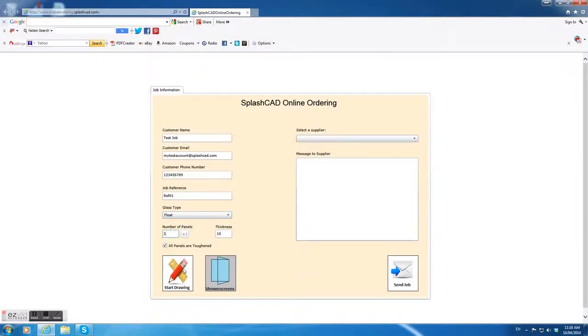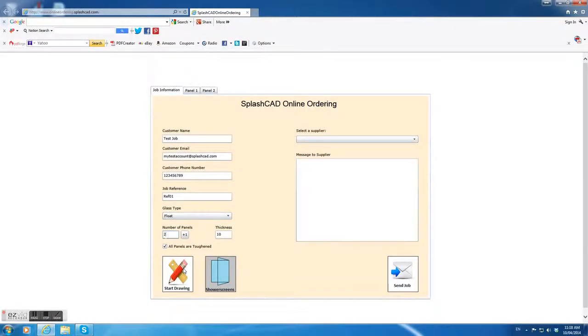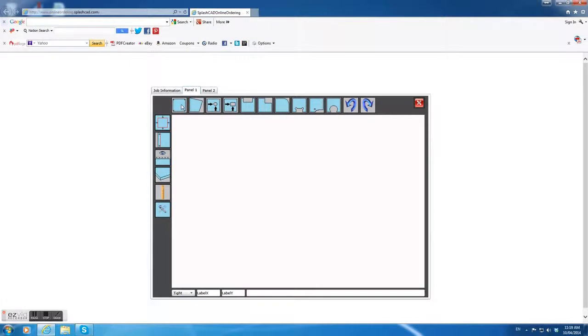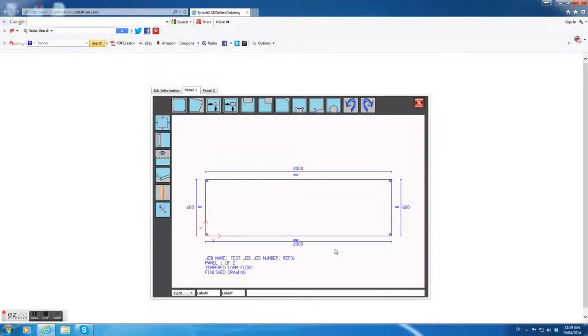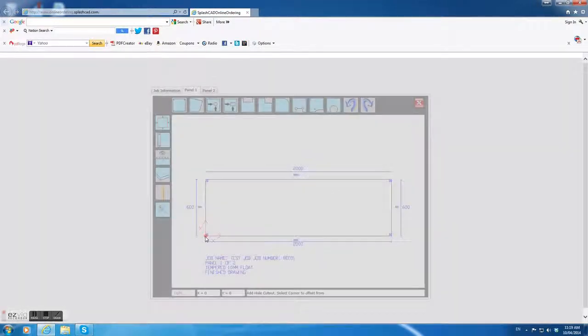Enter the amount of panels that you want to create and click the button on the left, start drawing button. Now firstly we're going to add in our outside shape of the glass, and I'm just making it 600 by 2000. A generic size piece of glass. It could be a splashback or something like that. Show you how to put a hole in.